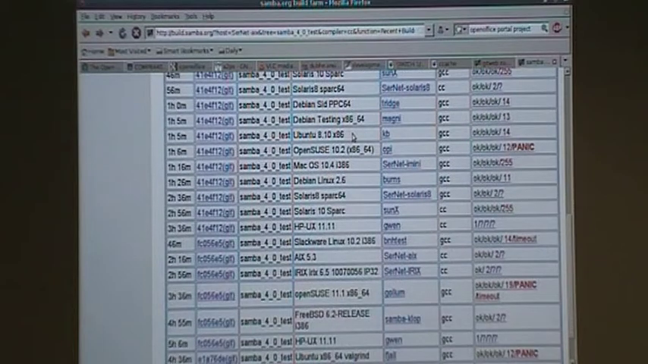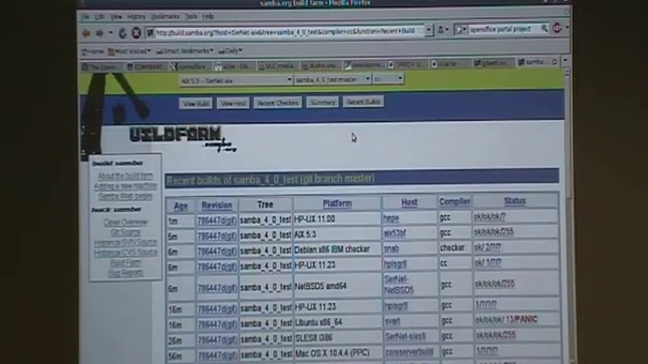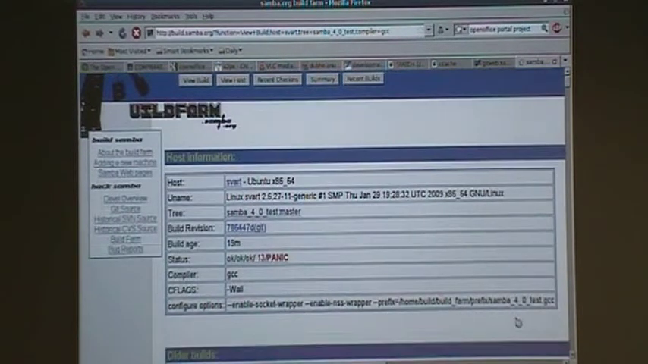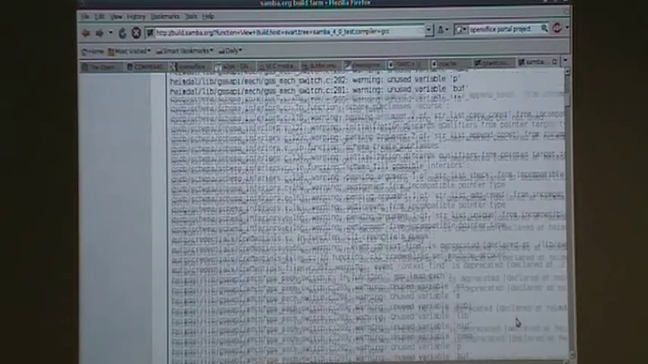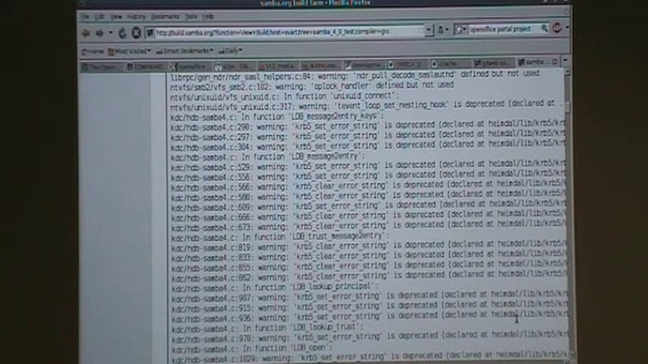We can see panics with timeouts and that sort of thing. We can then look at the details of this. So we can go and click on this and see exactly what happened on that machine. And you can see all of the output of the build from this machine. This allows the developers to ensure that their code is portable, to ensure that it works on different operating systems, on different hardware architectures, etc.